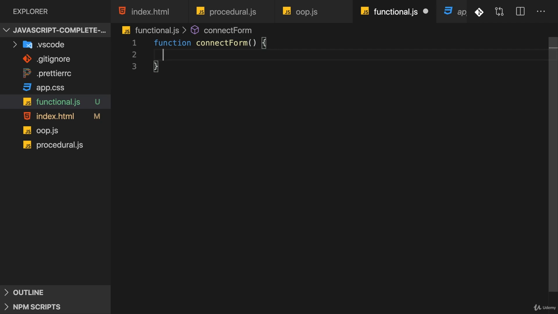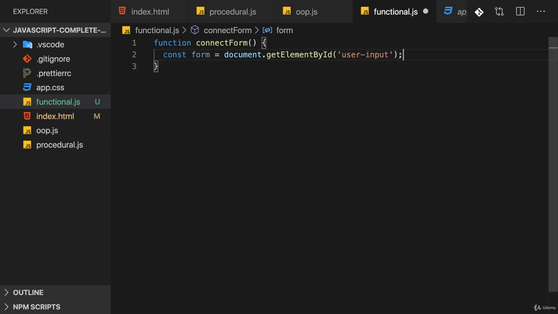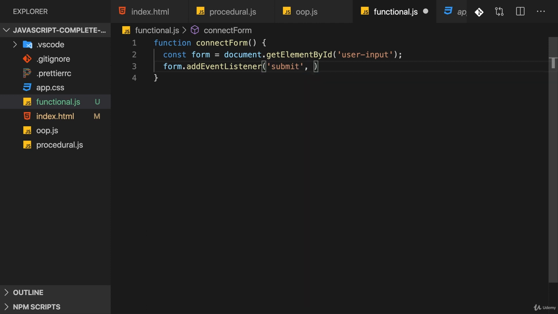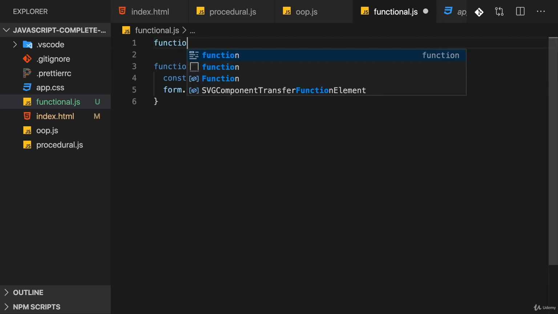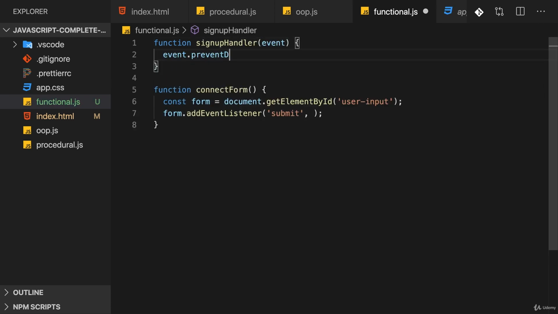So connectForm just like this without any parameters for now. And in there, I want to get access to my form. I do so by calling document.getElementById user-input. And thereafter, I will reach out to my form and add a submit event listener here. And then what? Then I want to point at a function that should execute when the form is submitted. So maybe let's add a new function here, the signupHandler, which gets this event object, which calls event.preventDefault. It will also do more than that, but this is something we definitely need to do. And then I pointed it here. This is something we could do, but it's not the perfect way of setting this up.